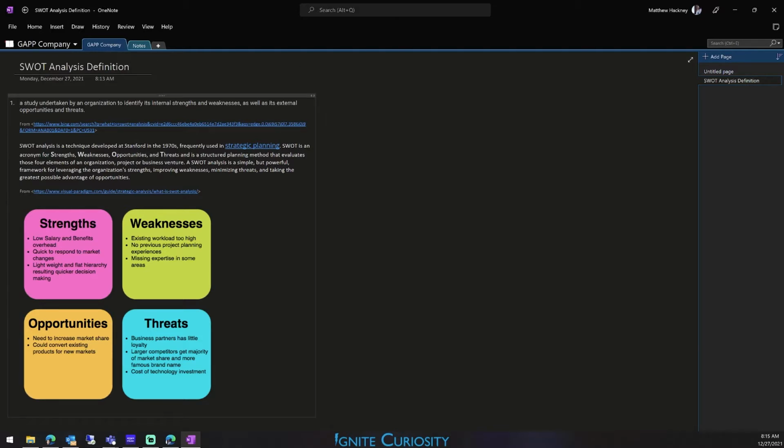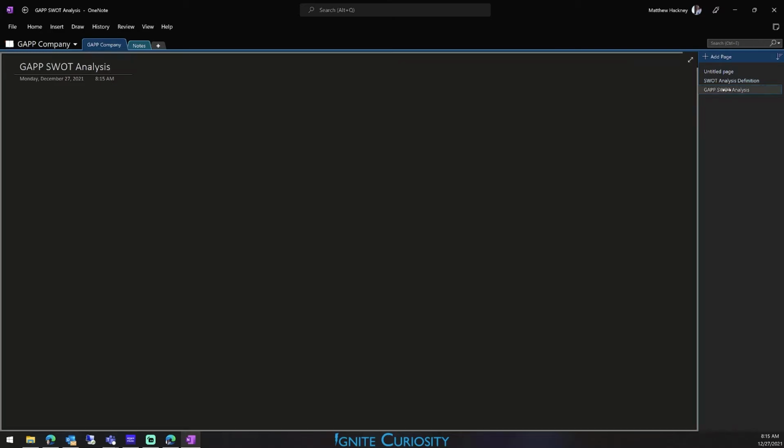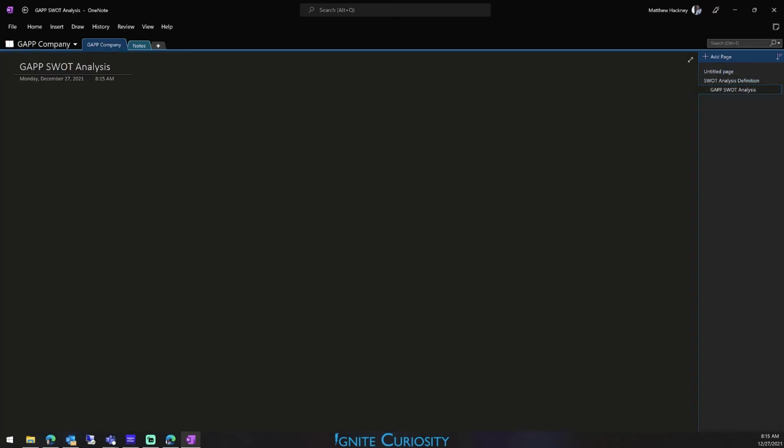Okay, so we have the SWOT analysis definition, and let's make an extra page, which is gap SWOT analysis. And I'm going to make that page a child page of the analysis. Cool. So just that alone, that could take you a week to come up with the SWOT analysis.